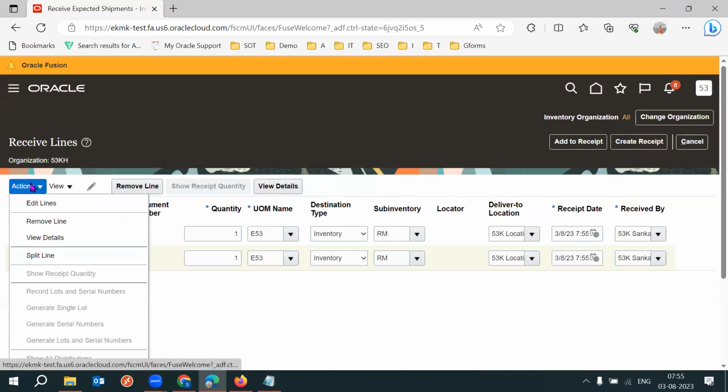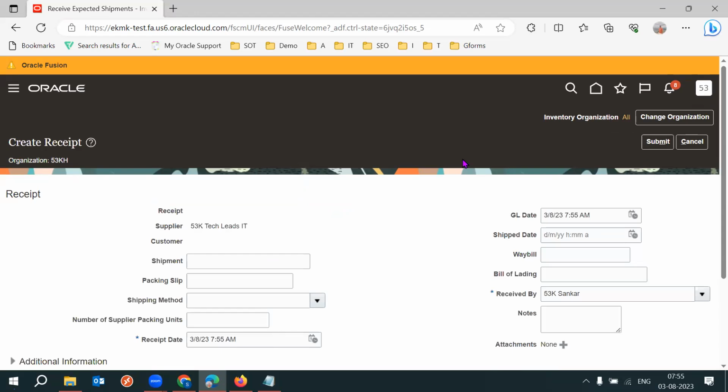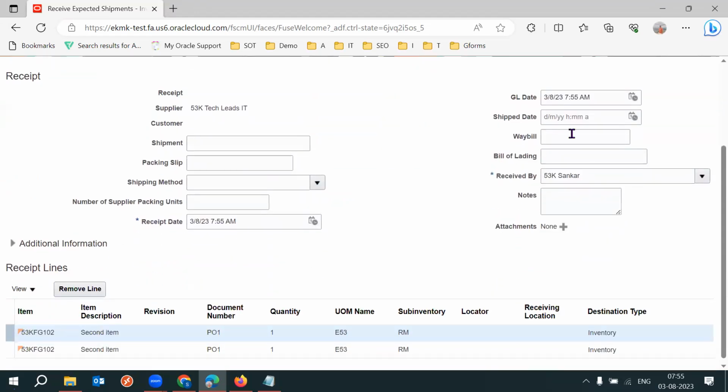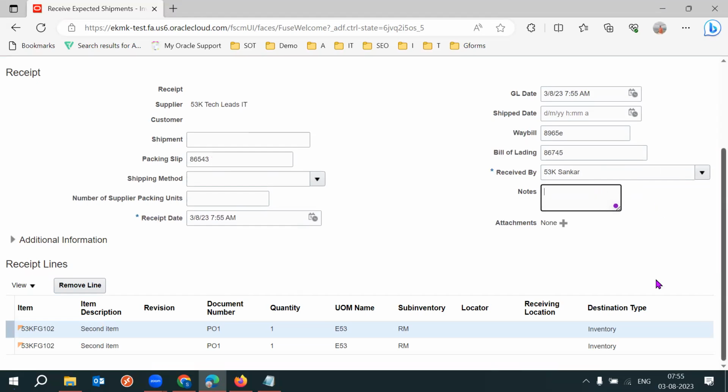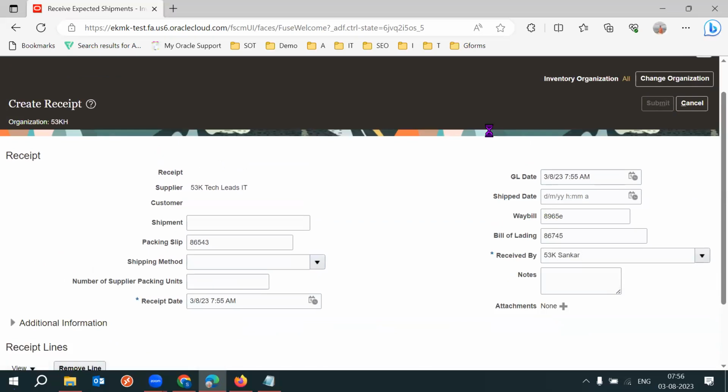If you want to enter the lot number or serial number, you can enter it here. Serial numbers and lot numbers you can capture from here. Click on create. That's it. Enter the waybill number, the bill of lading number and the packing slip number. If you want to capture any notes or attachments, you can capture them. Then hit the submit button. That's it.